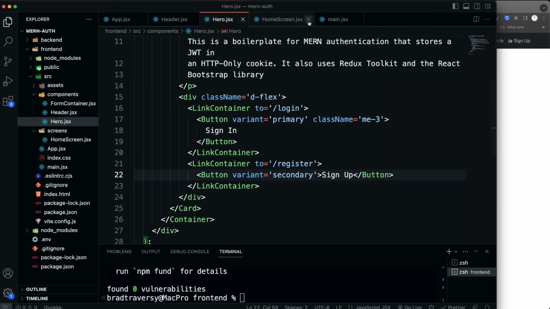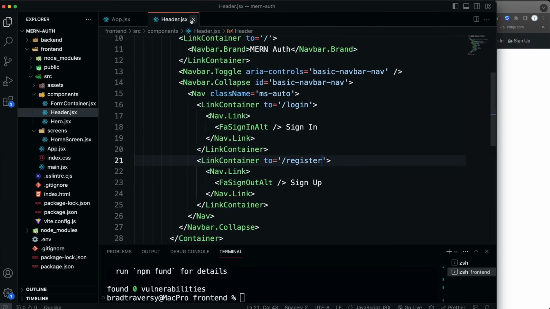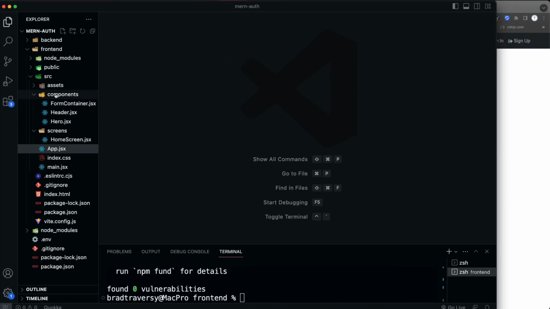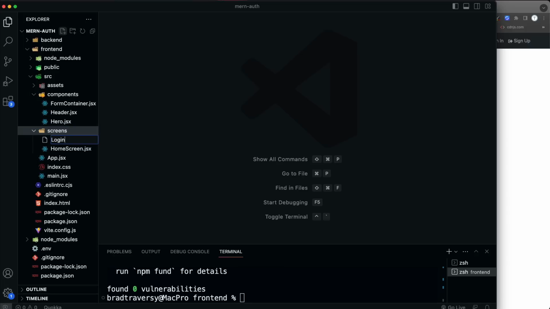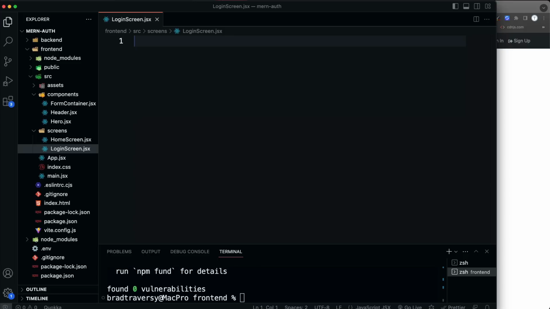So I'm going to close up everything here, just because this is getting kind of messy. And let's go into screens. Let's create a file here called loginscreen.jsx. And before we start working with state and start making our requests and all that, I just want to have the register and login screens. I just want to render them on the page and have our local state, just our email and password state for the form and all that.